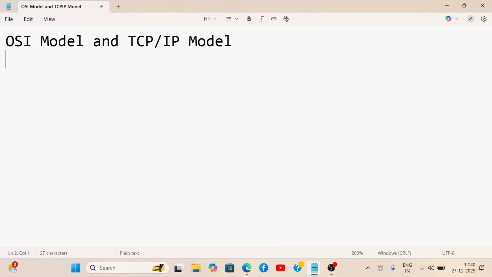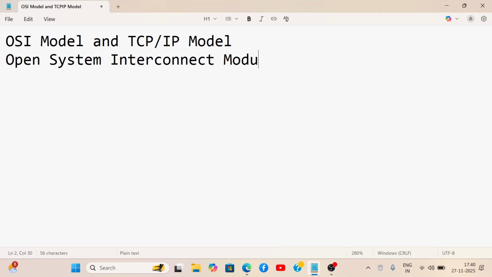So in today's session, as I mentioned, I'm going to discuss the OSI model and TCP/IP model. Here I'll be explaining in a very simple way, for whoever wants to know about the OSI model and TCP/IP model. It will be a very easy method which I'm telling you. So OSI model is nothing but the Open System Interconnect model.